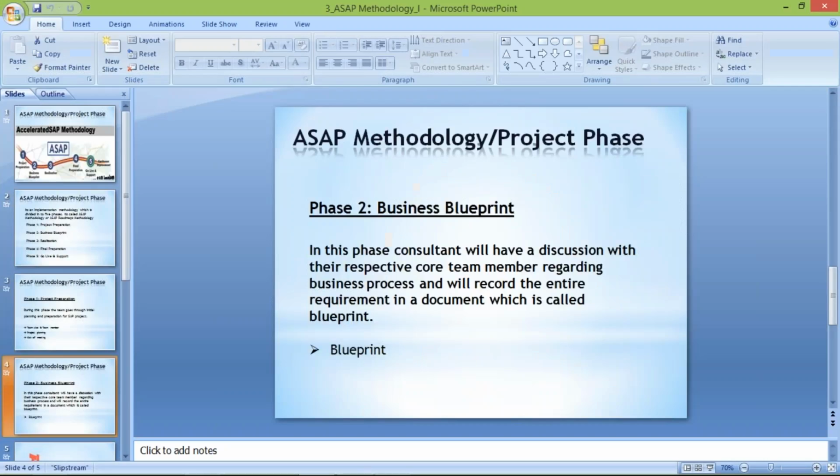So look at here, as I said, what is happening in business blueprint. In this phase, the consultant will have a discussion with their respective core team member. A core team member is the representative of a particular department regarding business process, and will record the entire requirement in a document called blueprint.